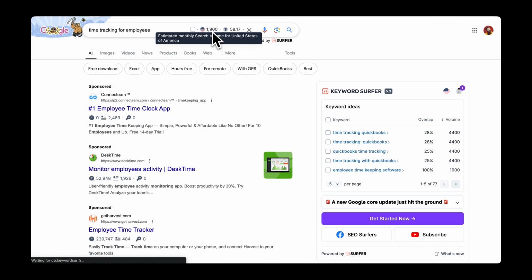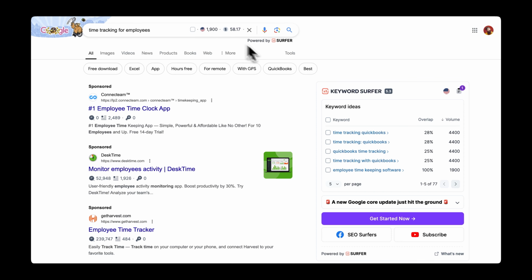Now, let me walk you through a simple workflow you can follow to create SEO content. Let's say that my business sells time tracking software. Using the Keyword Surfer extension installed, I can see that a potential keyword phrase might be time tracking for employees, since the search volume is high and it's relevant to my product. So I might create my own article listing time tracking software for employees, do on-page SEO, and publish it.